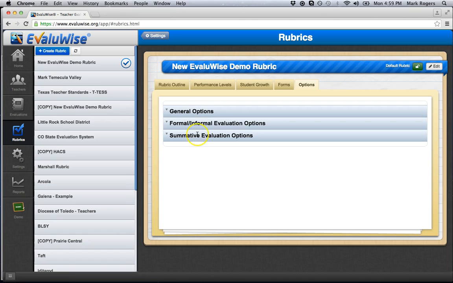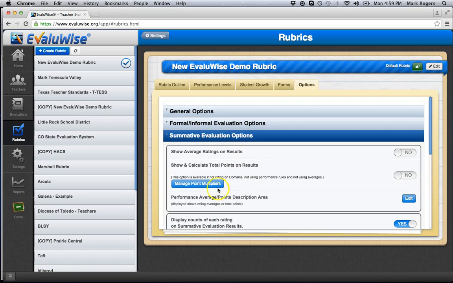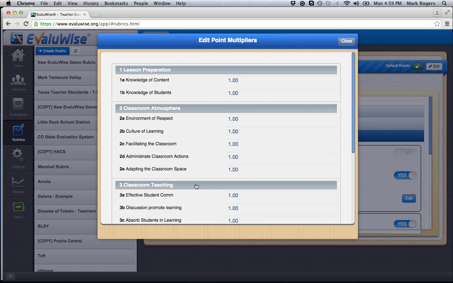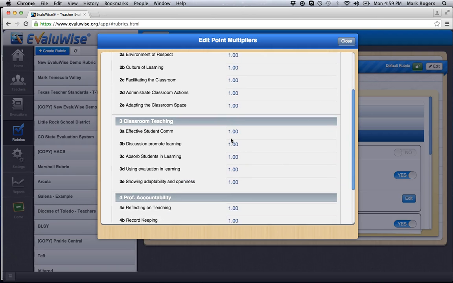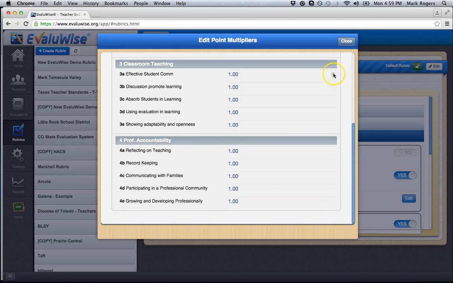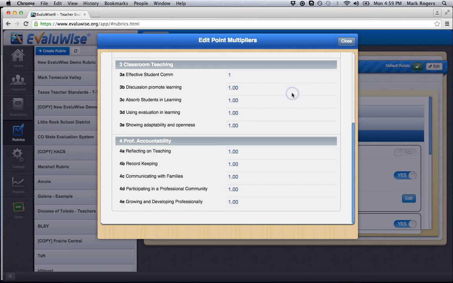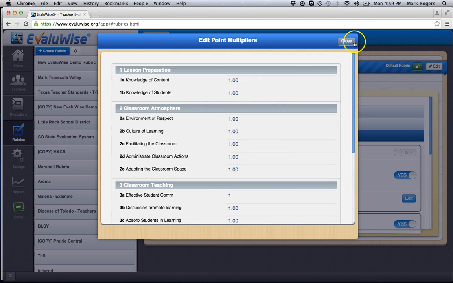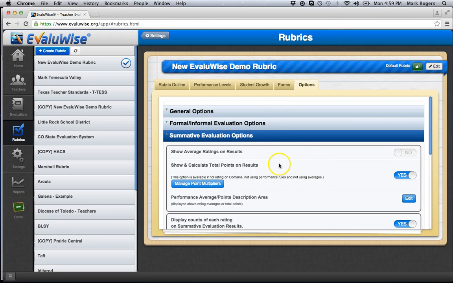Now if we go back to the summative options, now we see that the manage point multipliers button is available, and we just need to turn on this show and calculate total points on results. Now if we click on the manage point multipliers, this will allow you to weight each second level item if you choose. There's an arrow button here. You could increase that or decrease it. Now if we want to just keep everything weighted the same, we just leave those all 1, and then you can just leave that alone.